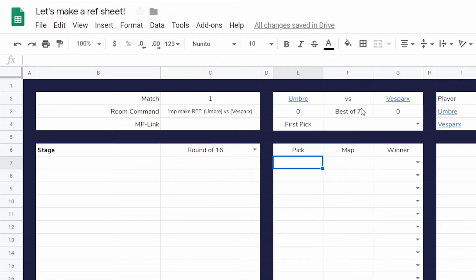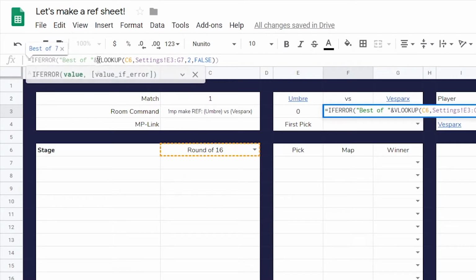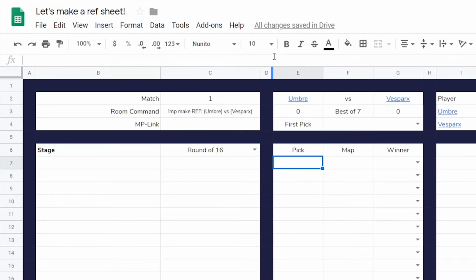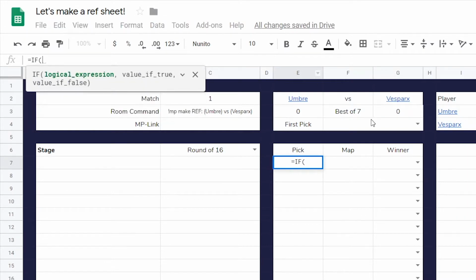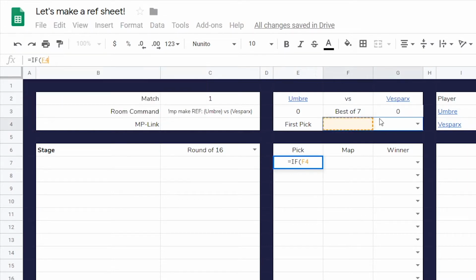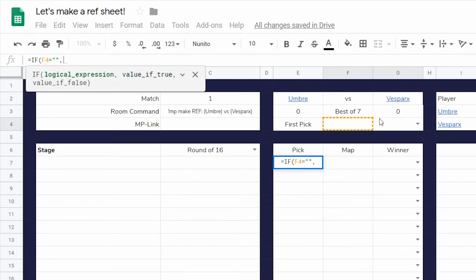Now we go into probably the most complicated formula used in the ref sheet, which is the pick order. First we use an if function to hide if certain values are missing, or in this case if the first pick hasn't been entered yet. Then we use a VLOOKUP from the settings sheet to get the best of, since the pick order changes depending on the best of, which is determined by the stage.